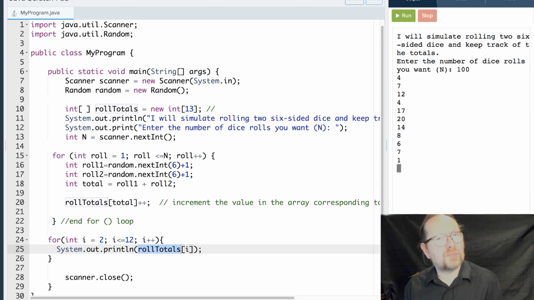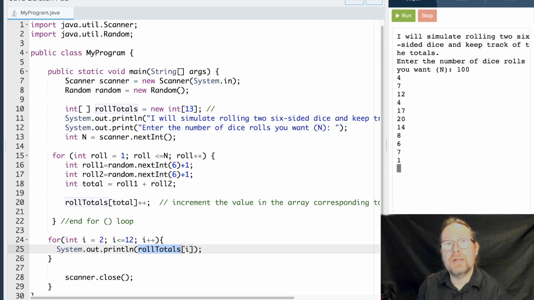So it looks like you can't just print a whole array in Java, at least not the way I tried to do it. Maybe there's a better way to do it than what I'm doing right now. Okay. So this isn't very clearly labeled, but this is the number of 2s. So there are 4 2s, 7 3s, 12 4s, 4 5s, 17 6s, 20 7s, 14 8s, 8 9s, 6 10s, 7 11s, and 1 12.